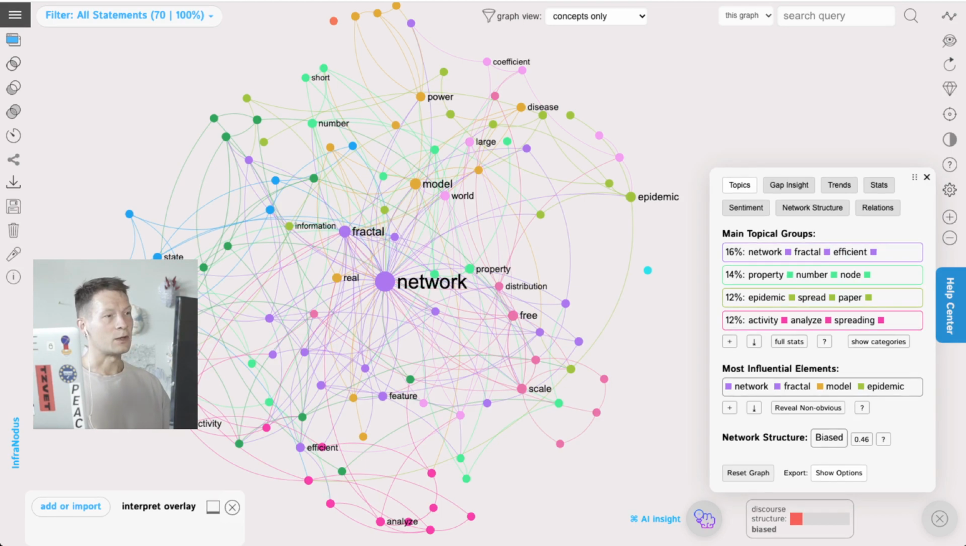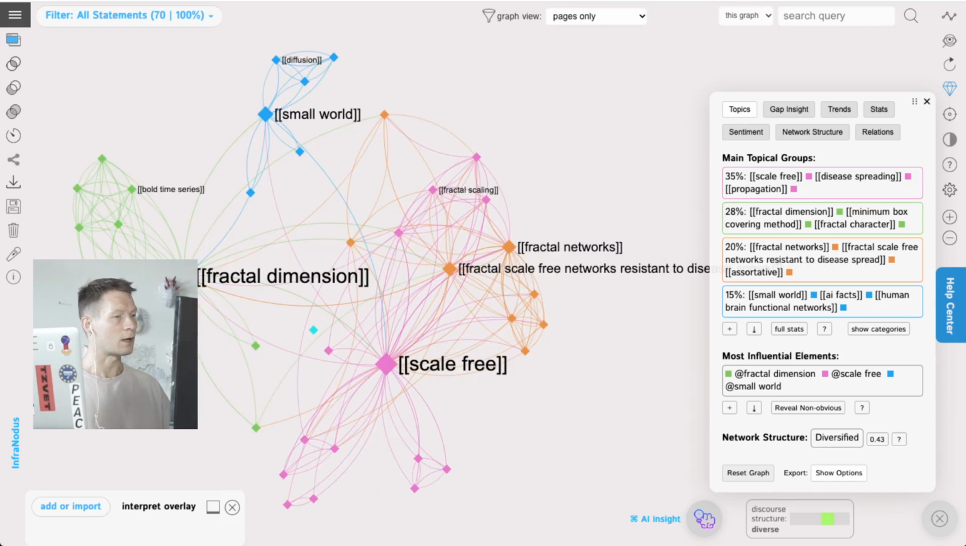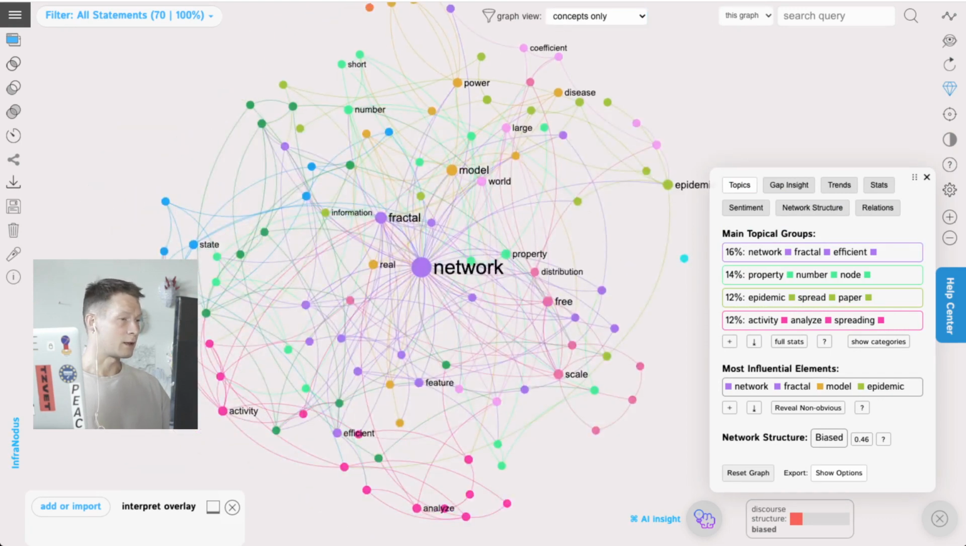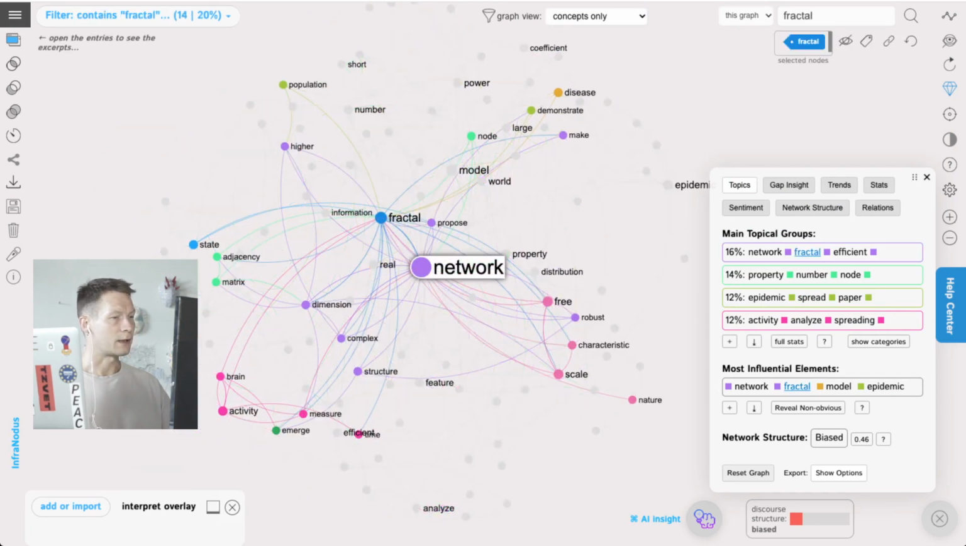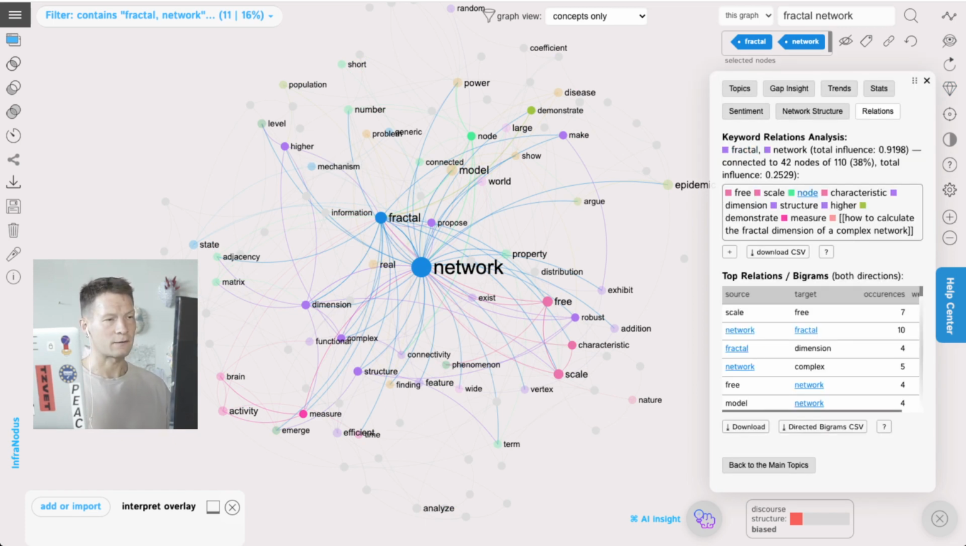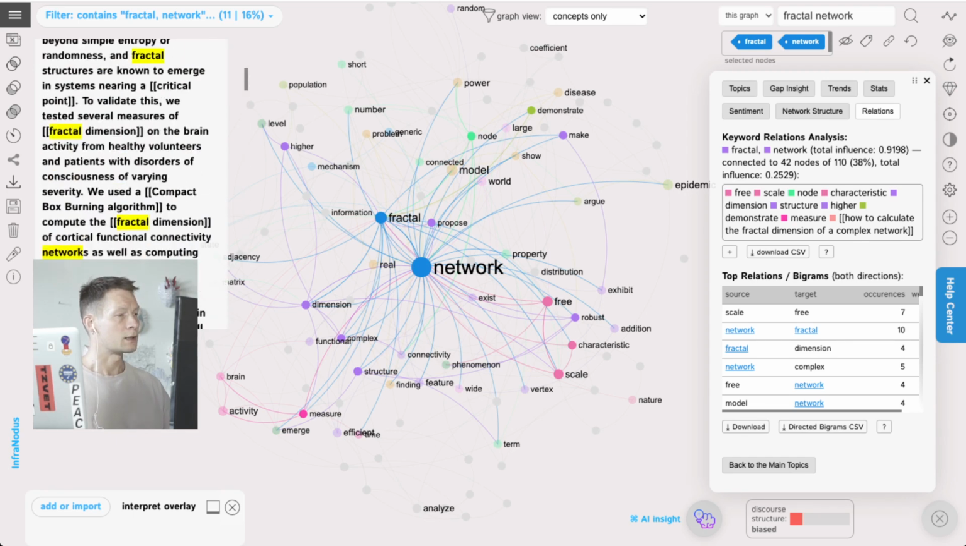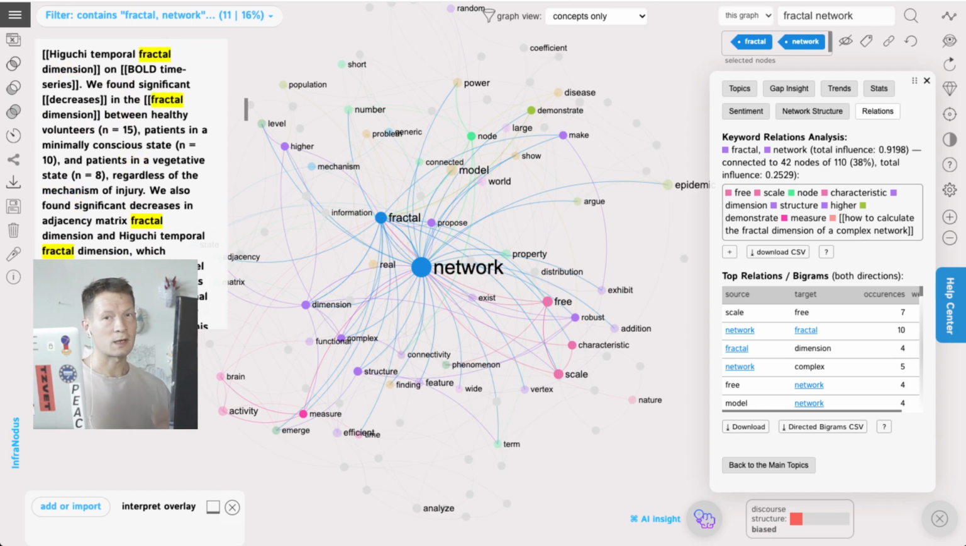So I would normally go into the pages view first and see what the pages are connected to. So I remember that I've been writing about the connections between fractal measures of networks and scale-free measures, if there's any connection between these two. Then I can dive into the concepts and start exploring what exactly I was writing. So for example, if I click on fractal network here, I will select those two terms. I can look at the other terms they're related to. So I see that it's related to scale-free, characteristics of nodes, and so on. And I also get the excerpt from my text here that contains these two terms. So I can get to the part of my discourse that is interesting for me and also analyze what I've been writing about.